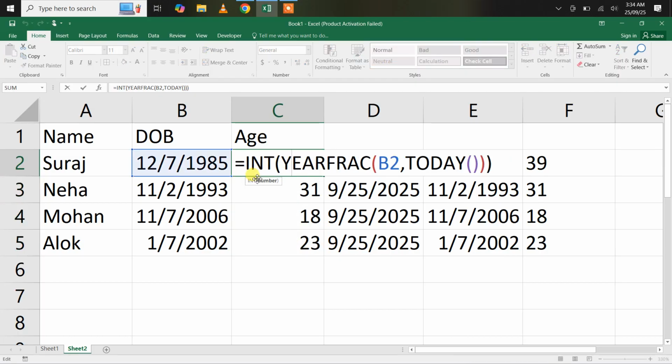So before ending the video, I would again like to highlight the function we used to find out the age: INT, YEARFRAC, B2, TODAY. That's the function, as it is being shown here. I used this particular function to find the age.